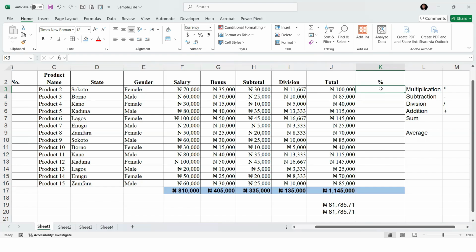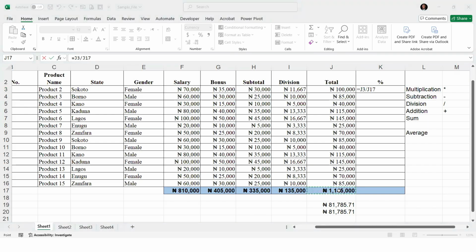So I'm going to say equal sign, this specific, which is J3. I'll write J3. That's my specific divided by the total sum. The total sum is this 1,145. So I'll click on it. That's my total sum. So specific divided by total sum. I don't need to put that multiply by 100. All I need is to press enter, and it's going to give us this.